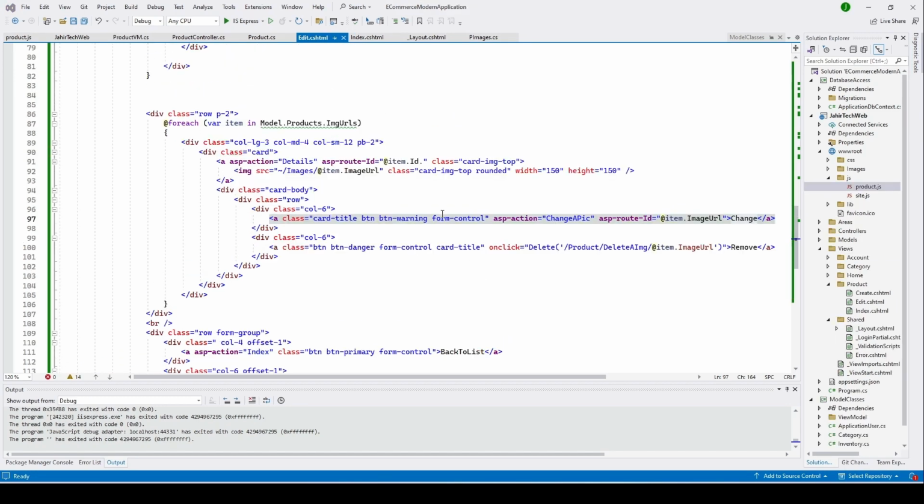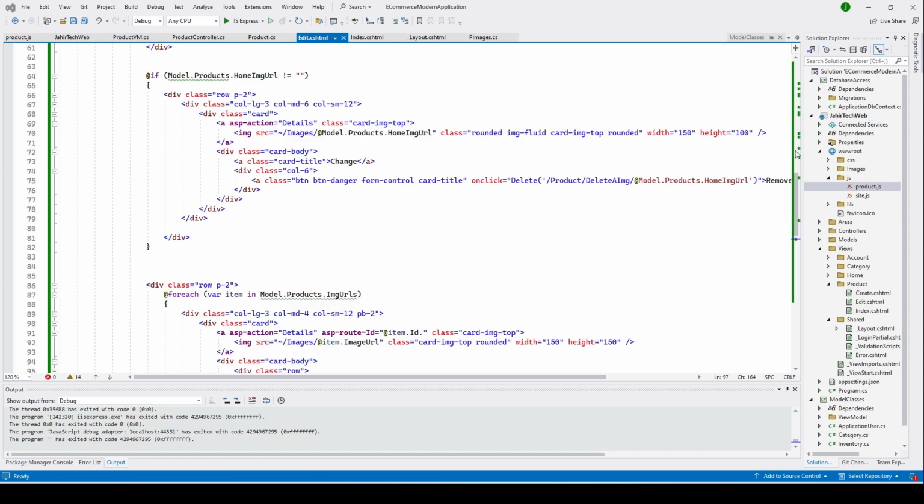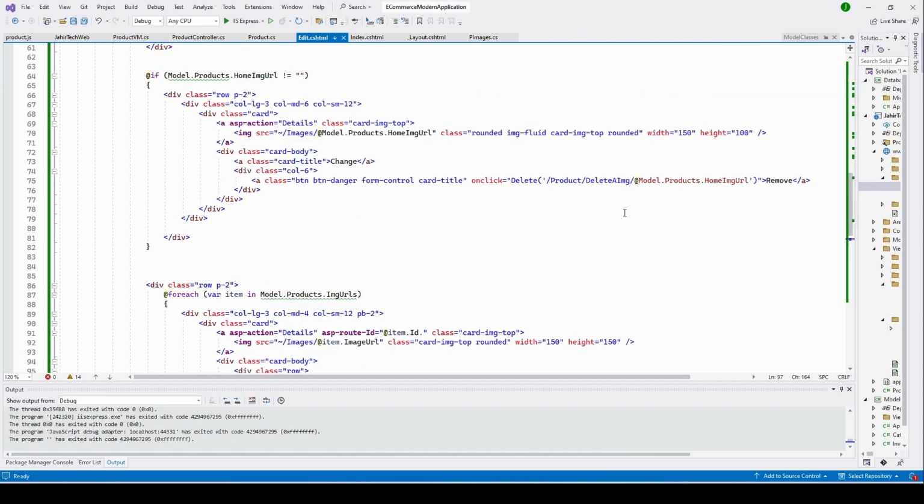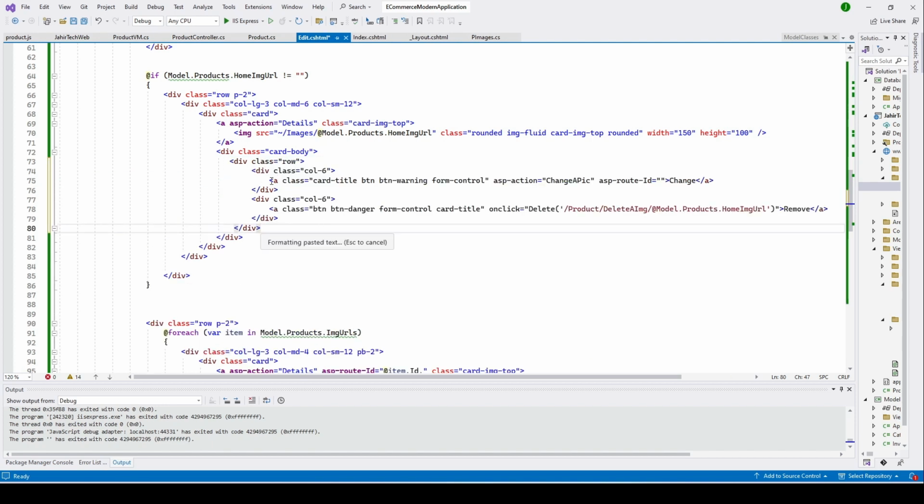Okay, so we also need to change the link for our home image URL, right? You see here we have a link for home image URL to remove. So let's go ahead and copy it and paste it here. Select this line over here, right? And then paste it here. So here I paste the code for home image URL, right? So you can see here we are receiving the URL for our product's home image URL, and then we are also calling the JavaScript delete function, right? And then this change, as I said, we will do in our later video.